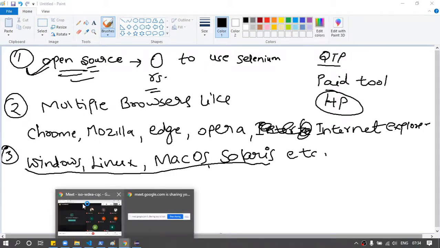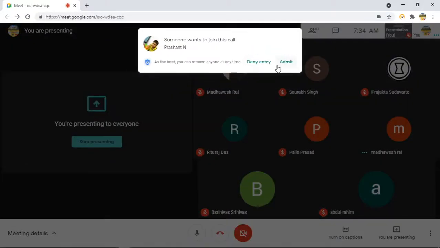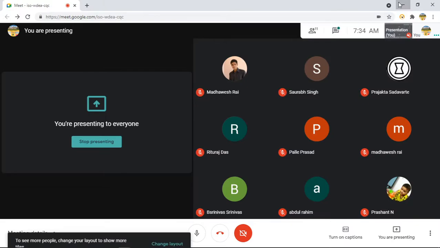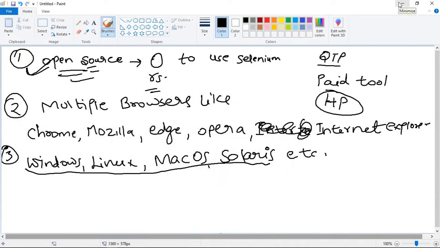Yes, yes, it does support Safari browser. We will see. Okay. So if you have any query, please unmute yourself and then ask. Otherwise, it will not be possible to navigate to that screen again.